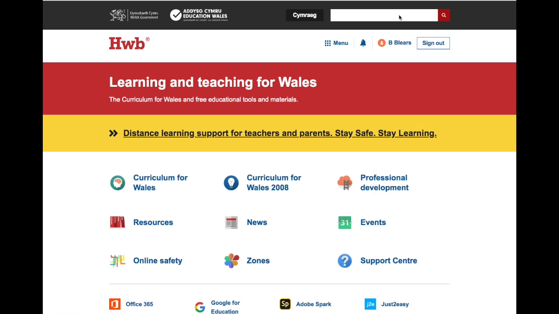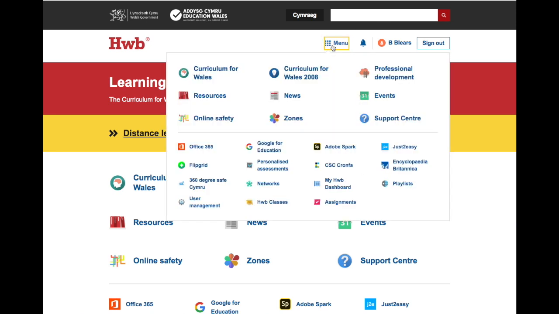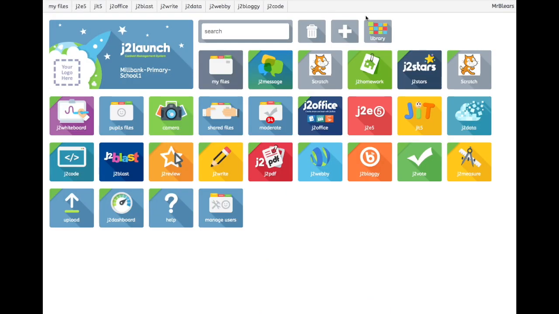This morning I'm going to be showing you how to use J2E5 on the Just Too Easy service. So if we go into J2E here, we're going to go on the app that's called J2E5. We can see it there with the 5 in the circle. It's a great multimedia app, so if we click on it here, it will take us to that service on the J2 launch page.